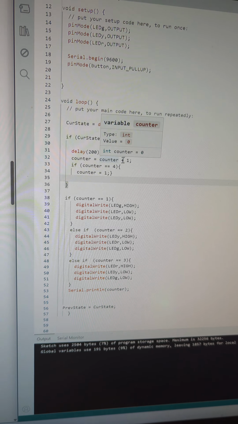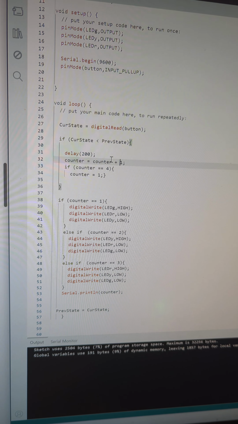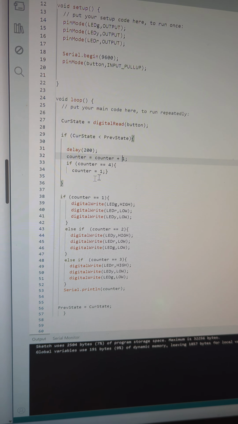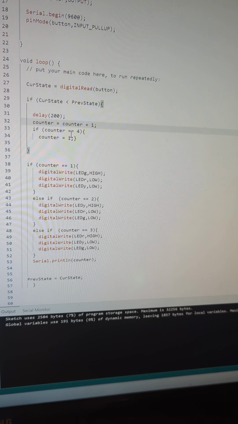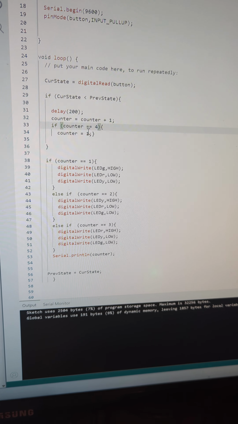So when the button's first pressed, it adds 1 to the counter. So counter is going to be 1, and then every time you press the button again, it will add 1 to the counter. And because there are only 3 lights, you only want to cycle through 1 to 3. So I said if counter equals 4, it resets back to 1.